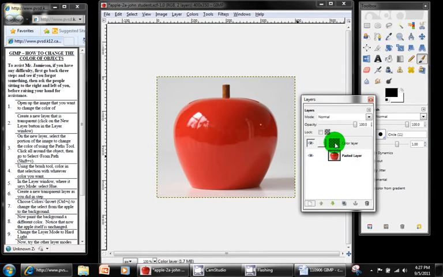Now this checkerboard square that you see right here, what it means is that it's transparent. It's GIMP's way of telling you it's clear, like glass. If it had something white, then it would be white. But this tells you that it's clear like glass. Okay. So now we have two layers.